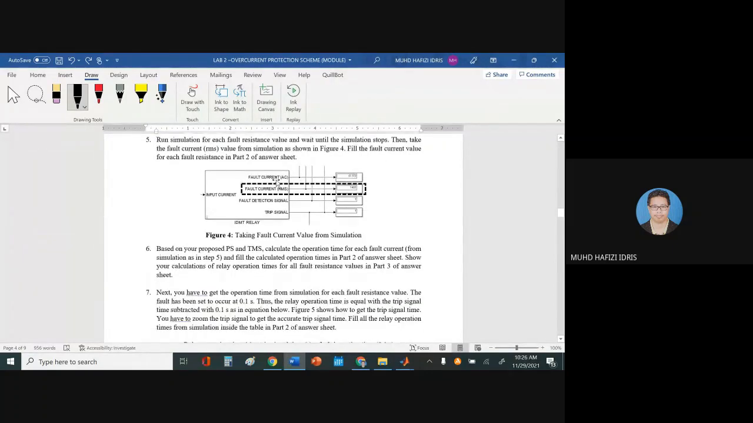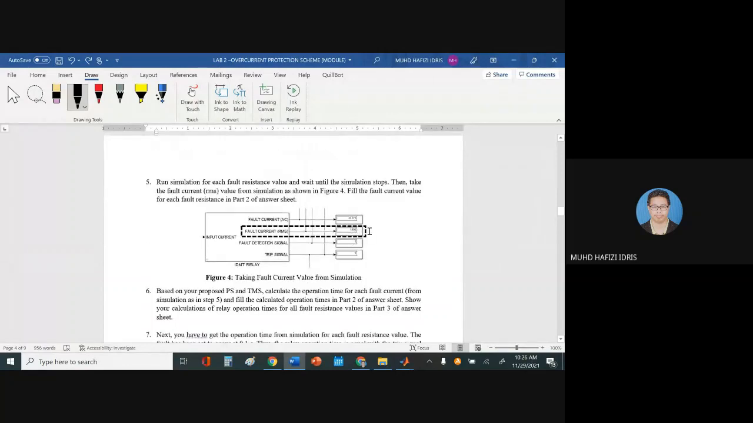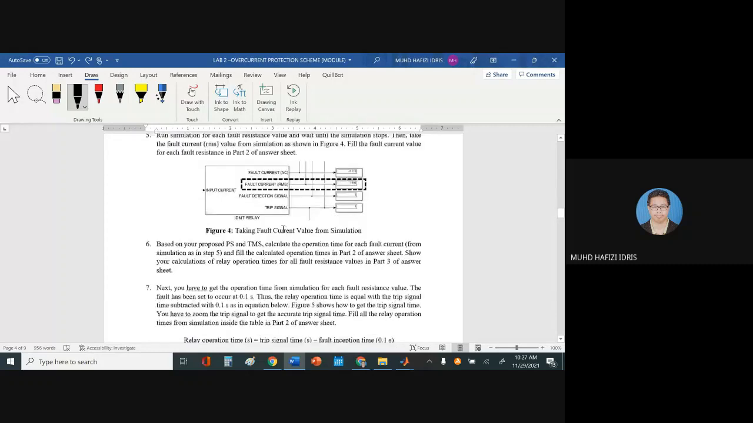Okay, after the simulation stops, you have to take the RMS fault current value here, such as here 1401. So you have to run the simulation for each fault resistance value and take the fault current value. Fill the fault current value for each fault resistance in part 2 of the answer sheet. So put it into the table, the fault current value.